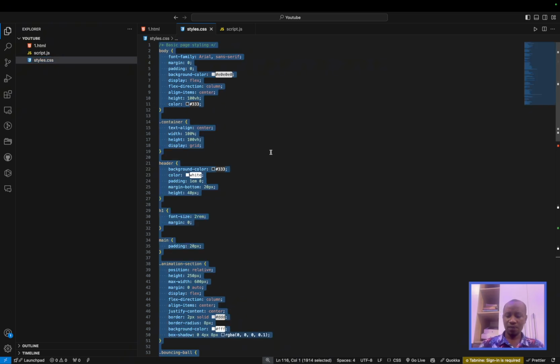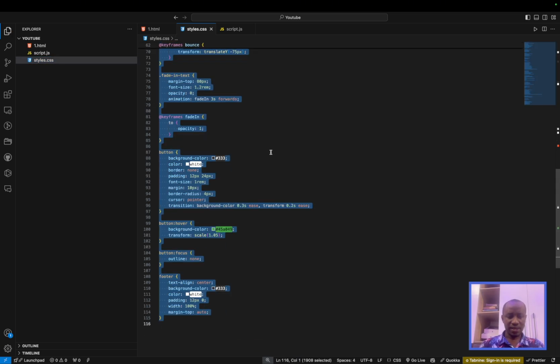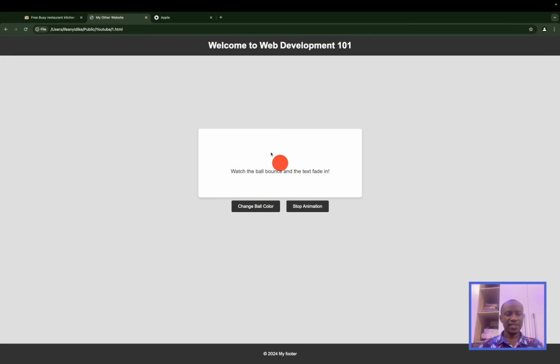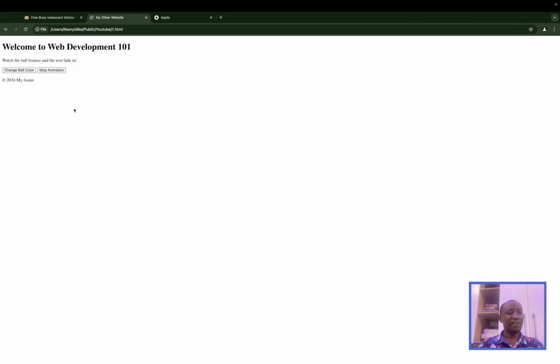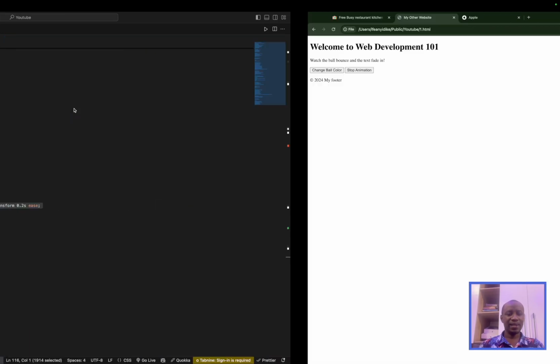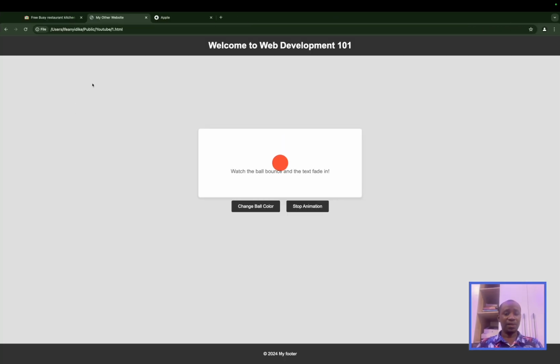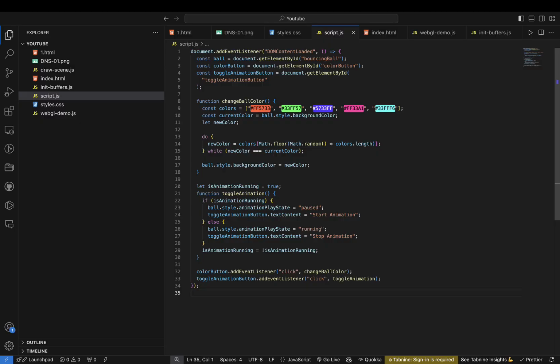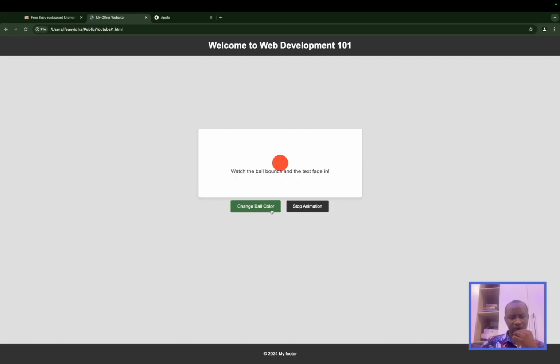For instance, if I come here and remove this CSS and save and come here, as you can see, everything looks very bad. But if I go back and add the CSS back and save, my website looks good again. The behavior of the website is handled by JavaScript. This is defined here. As you can see, when I come here and click change color, the color changes.